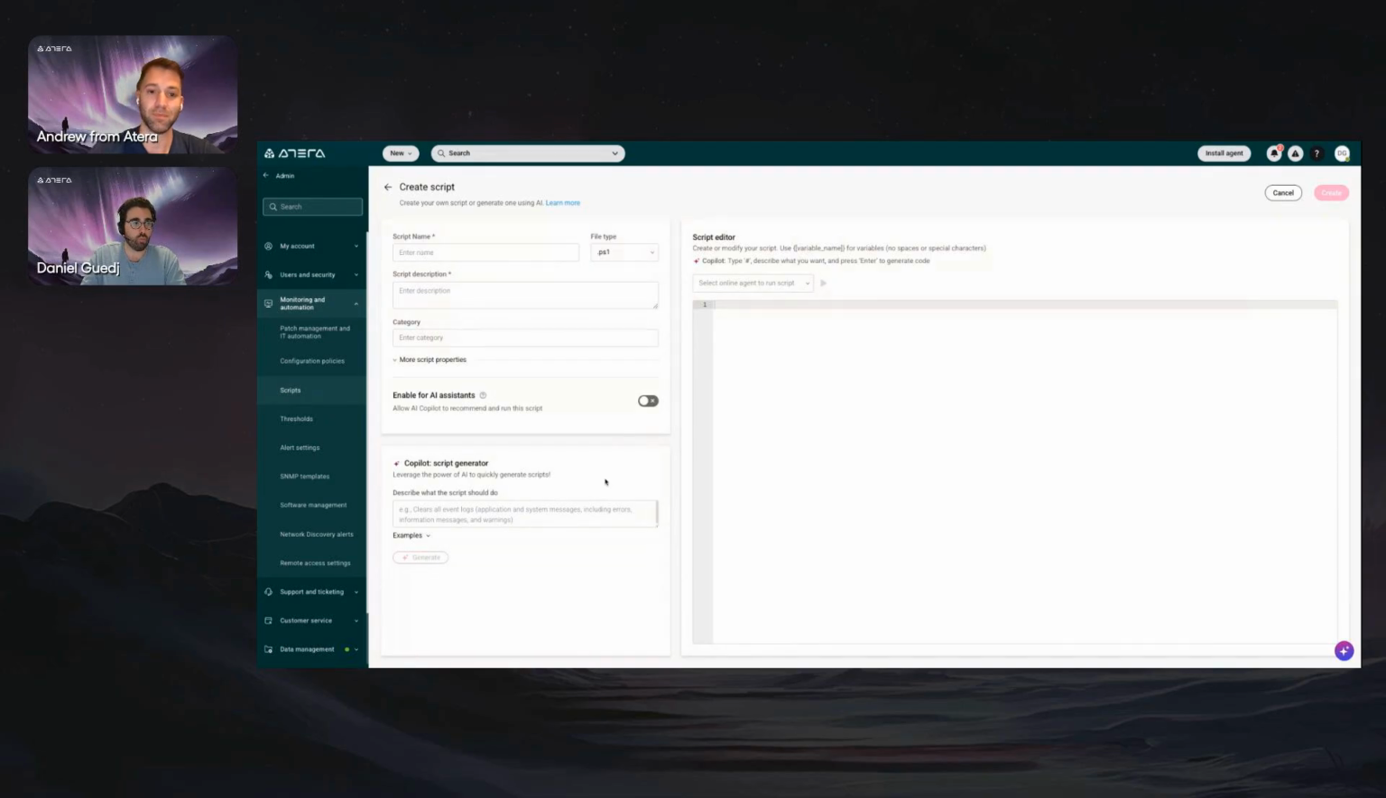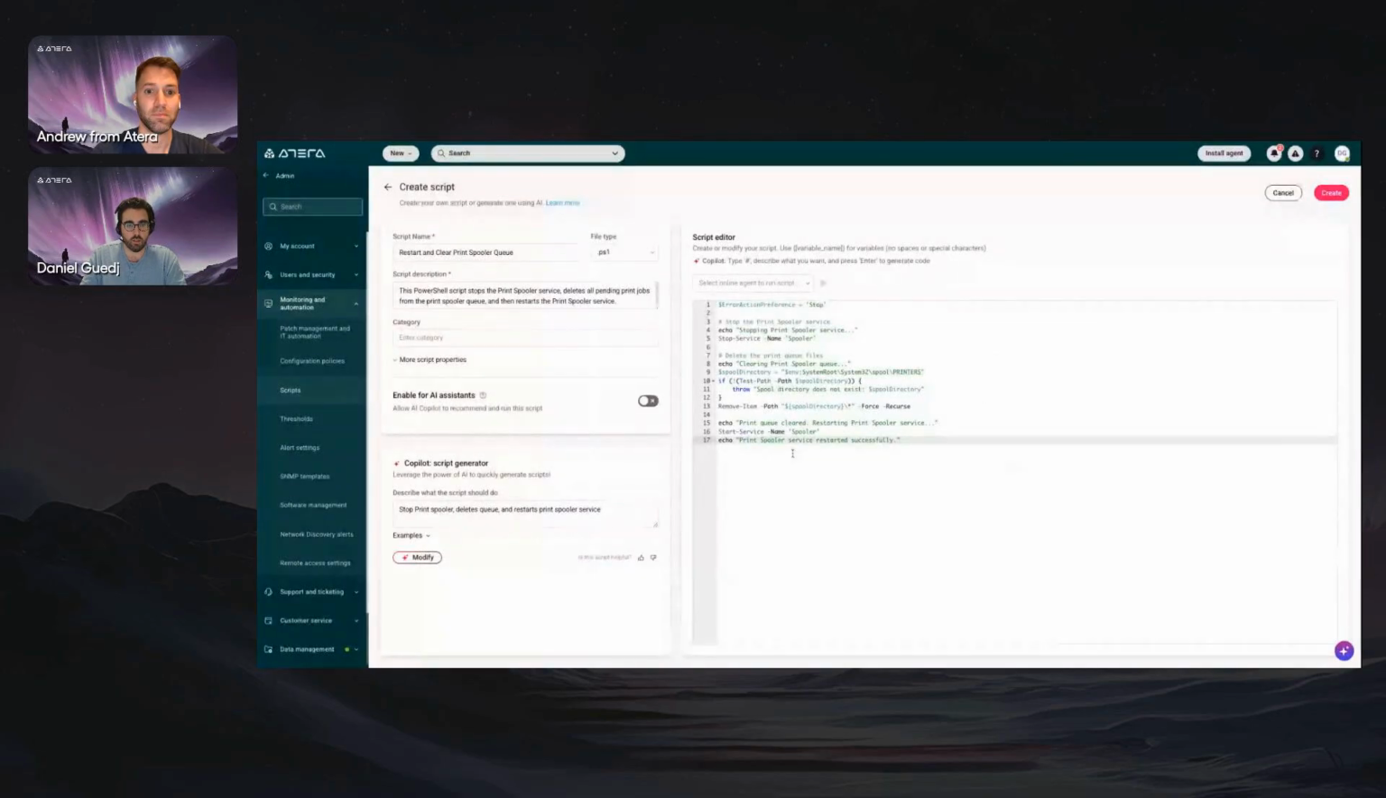What's interesting here with Copilot, you can write plain English, whatever you want, and it will help you generate the script. Also, something interesting, you have here some examples. So let's just say I take the first one here. It took exactly what it was, and now I hit generate. So it will generate here. Here it is. We do have our script.